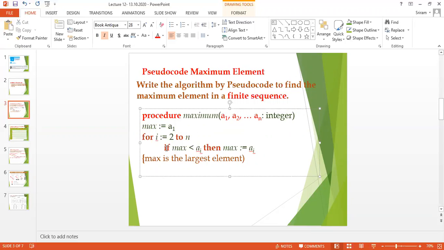I am going to compare the maximum value. What is the maximum value? A1, isn't it? I am going to compare the maximum value with AI. If the maximum value is smaller than AI, the number A2, A3, A4, whatever it is, that means maximum is small, AI is big, so I am going to replace. I am going to take maximum equal AI.